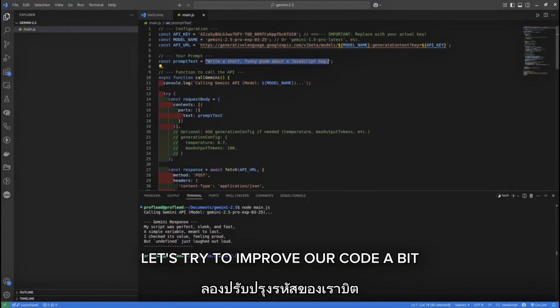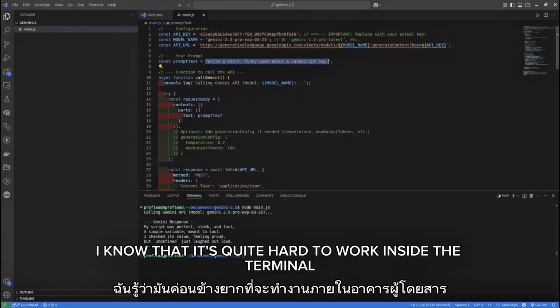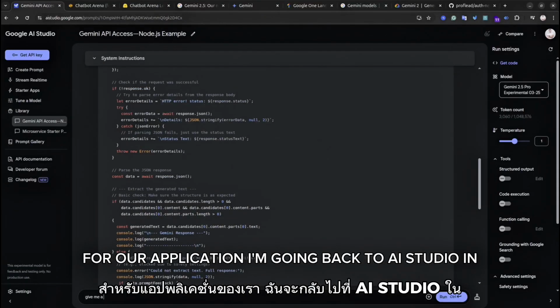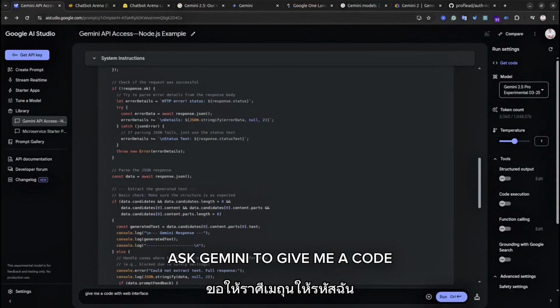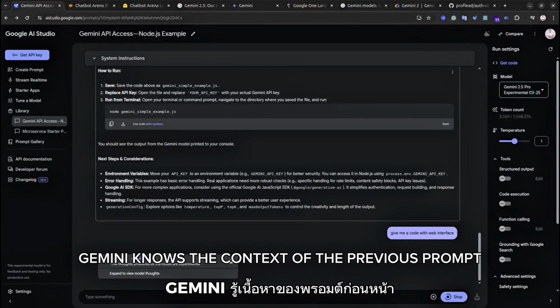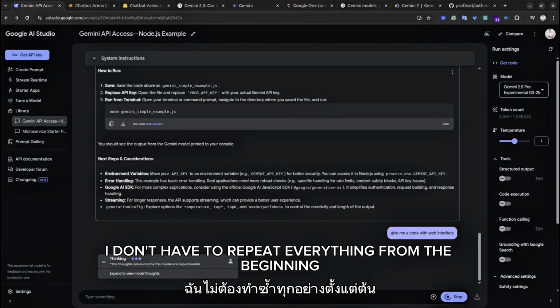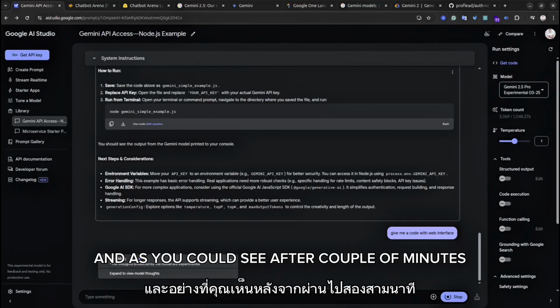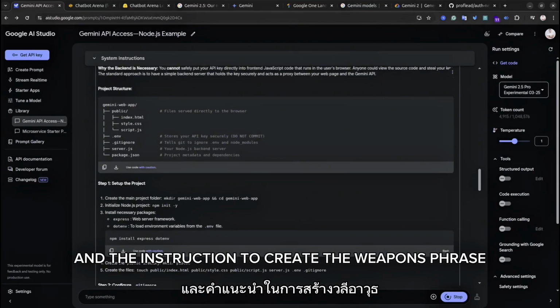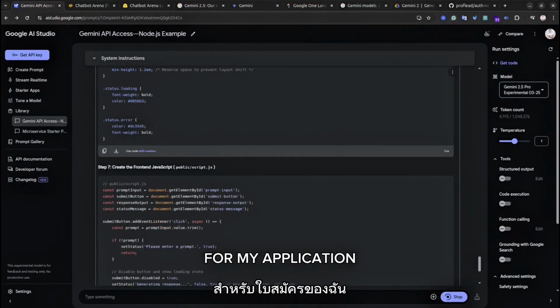Let's try to improve our code a bit. I know that it's quite hard to work inside the terminal. Let's try to create a simple web interface for our application. I'm going back to AI Studio and asking Gemini to give me code with a web interface. Because Gemini knows the context of the previous prompt, I don't have to repeat everything from the beginning. And as you can see, after a couple of minutes, I get the code and the instruction to create the web interface for my application.